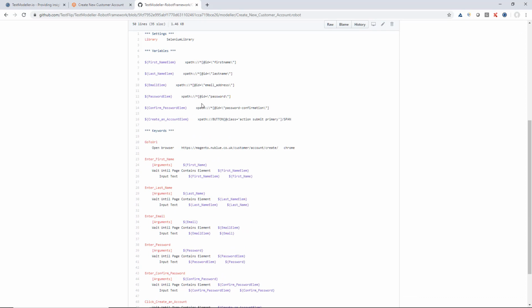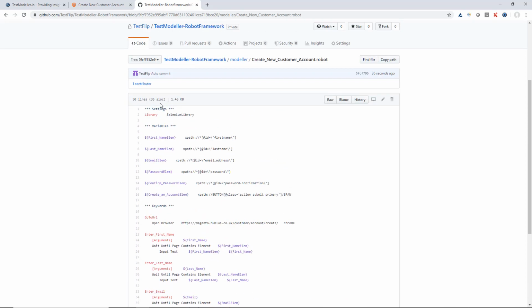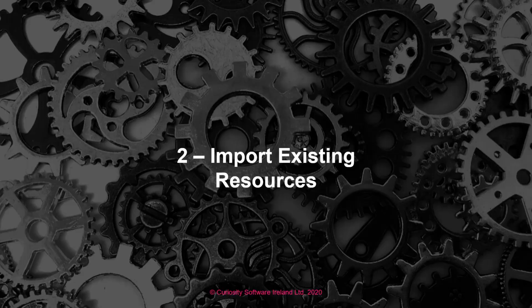We've got our identifiers for the objects at the top. And then as we go down here, we've got our keywords in Robot Framework for interacting with this web page, like entering a first name, a last name, an email, and clicking create an account. So at this point, we have created some page objects and resources with custom keywords inside Robot Framework. Let's import some existing resources.